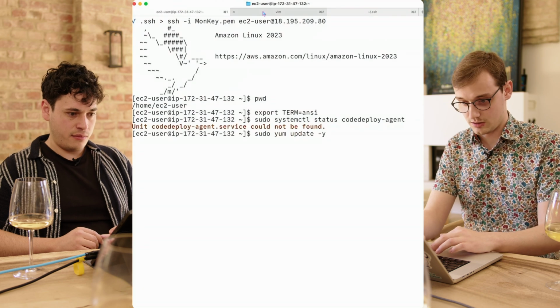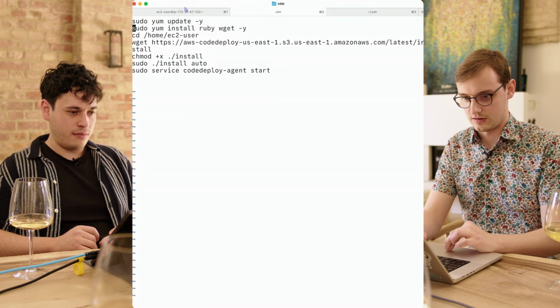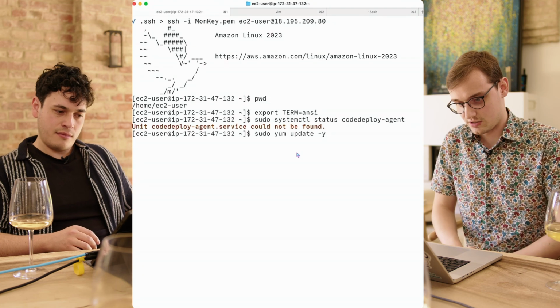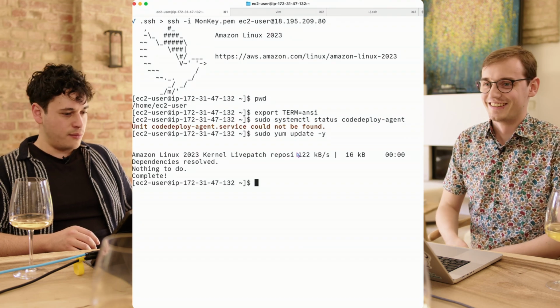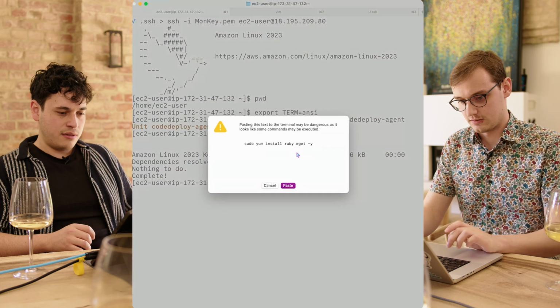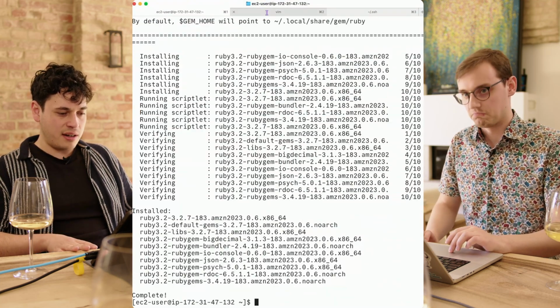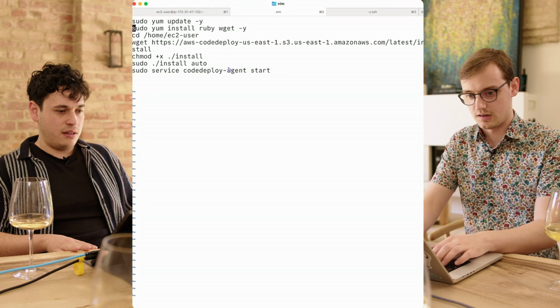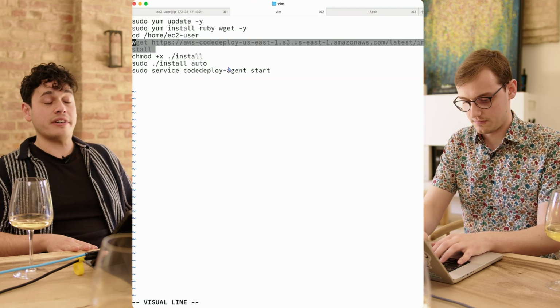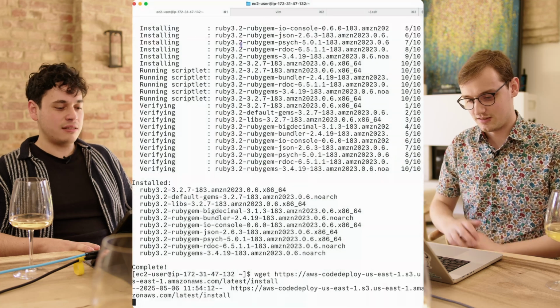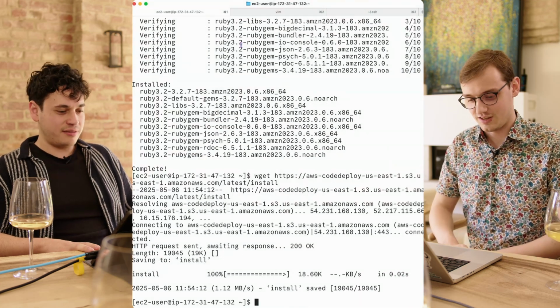Yes, I would like to paste. There we go. Beautiful. Okay, now we're installing both Ruby and wget. I think it's called wget. I don't know, wget or wget? I like wget, so let's go for that.